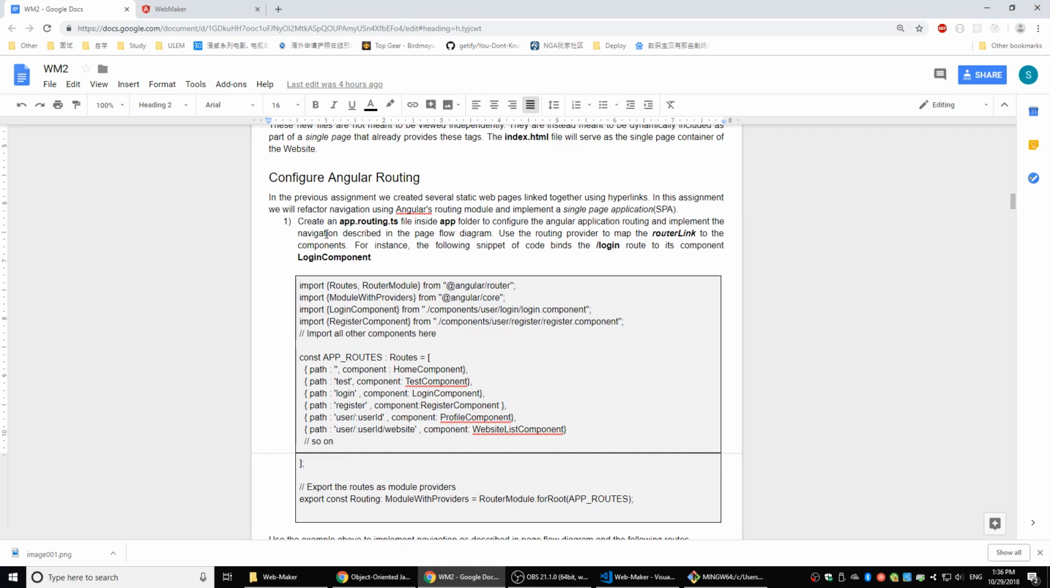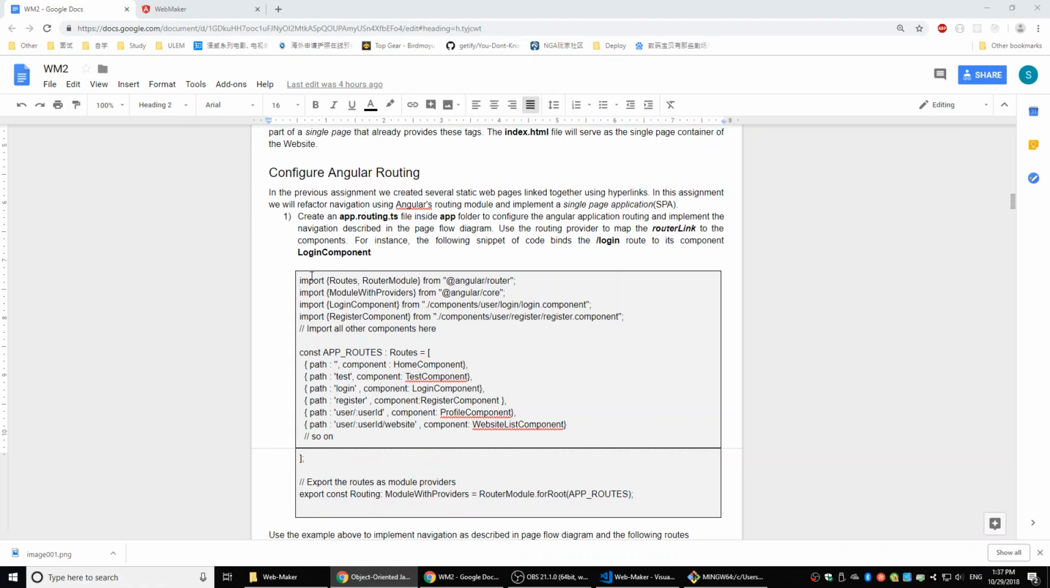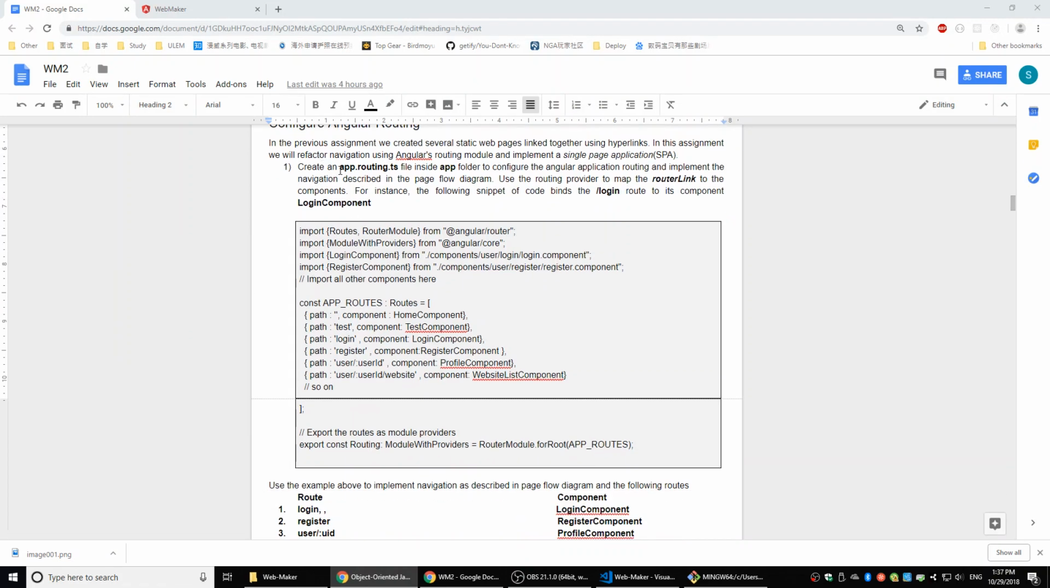So we're going to need to do a few things. Let me guide you to do those one by one. The first thing is we're going to create an app routing TS file inside the app folder. In there, we're going to configure the Angular application's routing and implement the navigations described in this file. So give them different names, different paths, and let's just start doing that. You're going to see how it works.